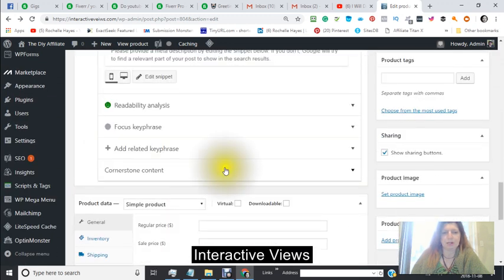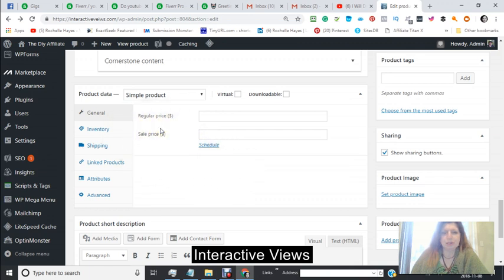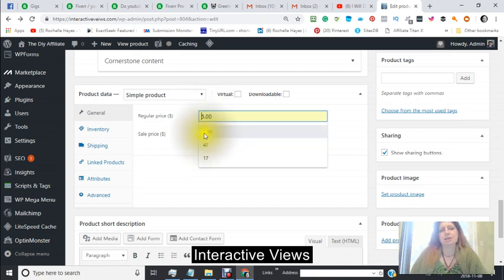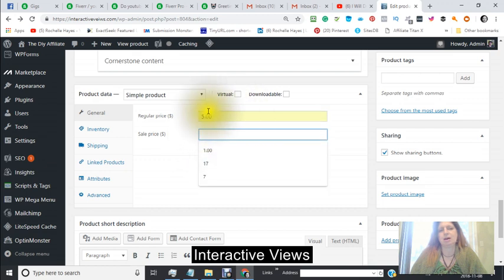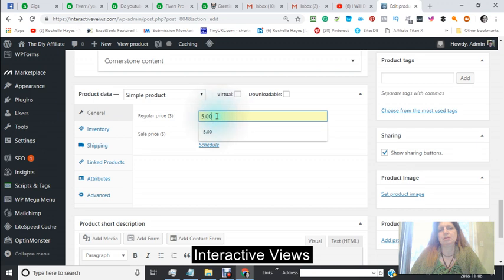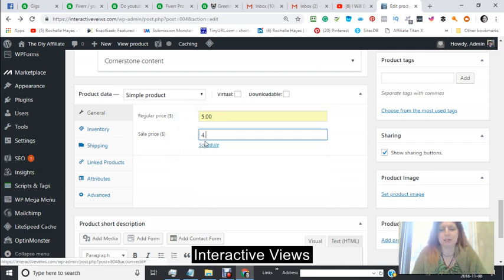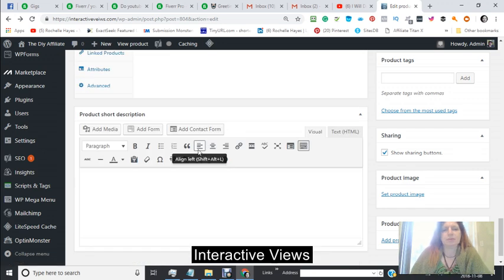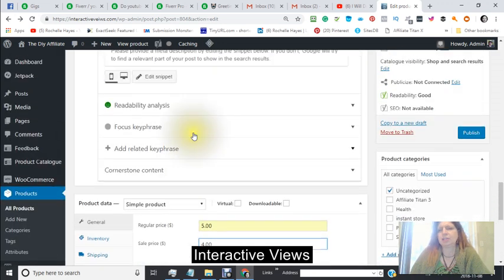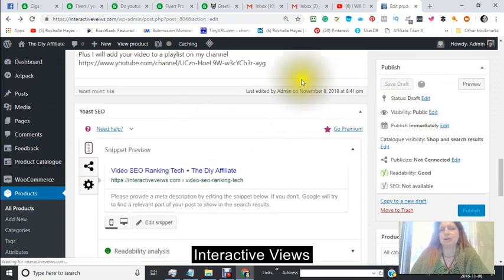So now, adding the product, you can add it the simple product way. You can have a regular price and then a sales price, or you can just have a regular price. So I'm going to go with $5 for my regular price, and $4 for my sale price. Okay, and I'm actually going to save that because I don't want to lose it if I go somewhere else accidentally.